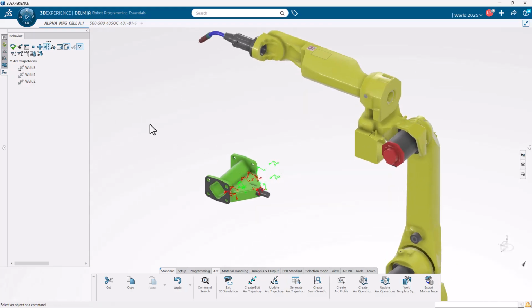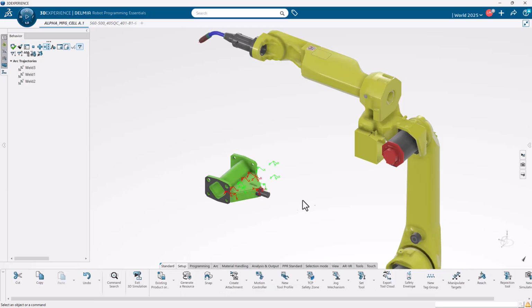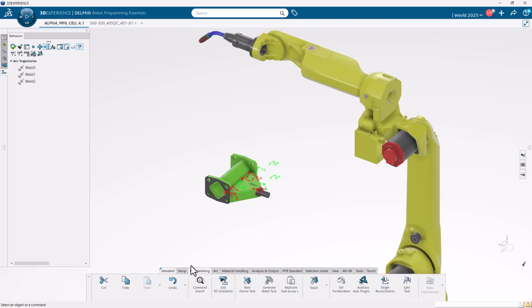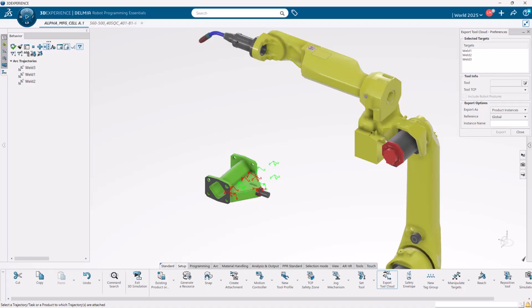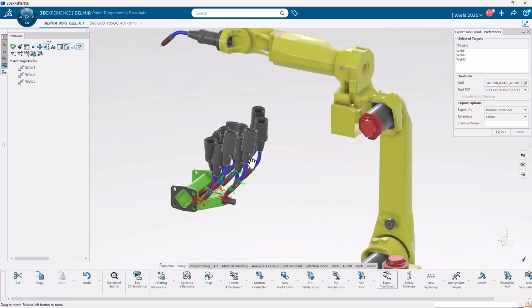Once the welds are set up, we can generate a tool cloud to assist in designing the holding fixture. This is done through the Export Tool Cloud option in the Setup tab. By selecting the target welds in the tool, the platform generates a tool cloud which can then be imported into Solidworks to guide the fixture design.